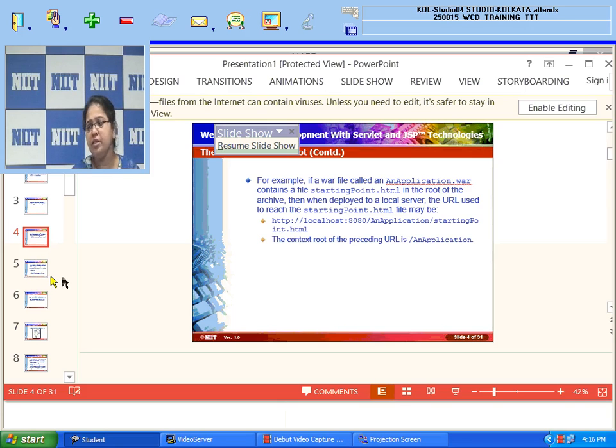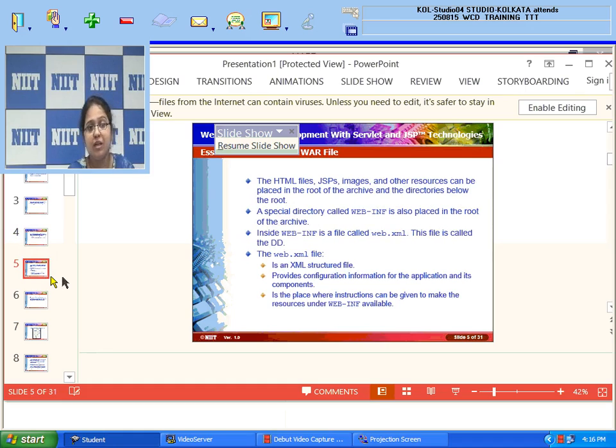Now, the web-inf folder is a subfolder which comes under this war file. The structure of the war file is such that there are different levels of folders and subfolders. The top level folder is definitely the root folder, within which we have separate other folders.